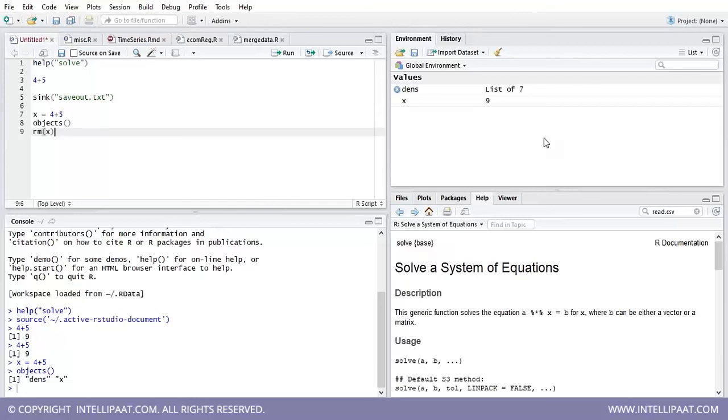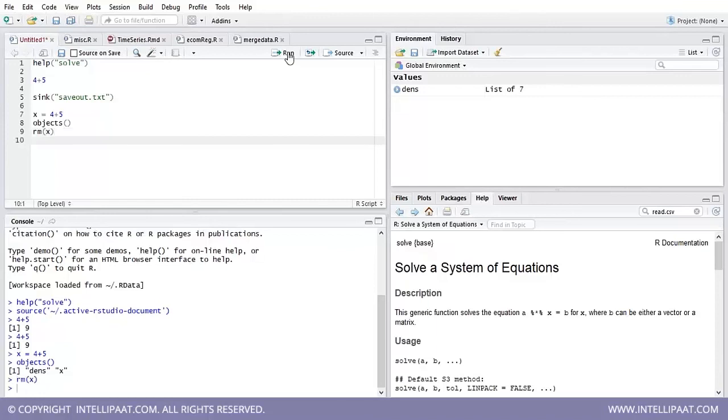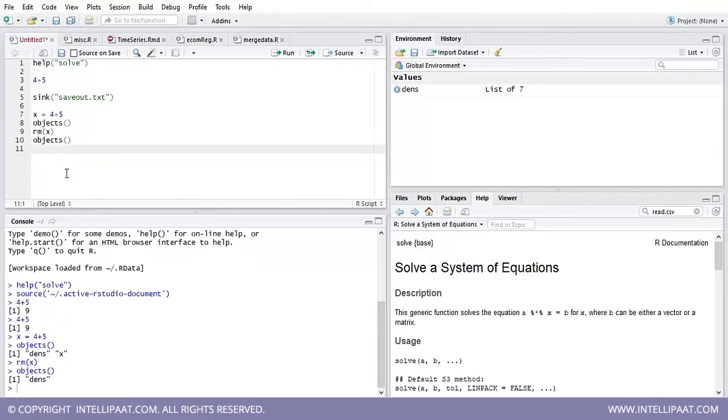Okay, see, now this has been removed. Now if I say objects, so this is how you manage our memory, because it uses everything in its memory. Okay, that is how it works.